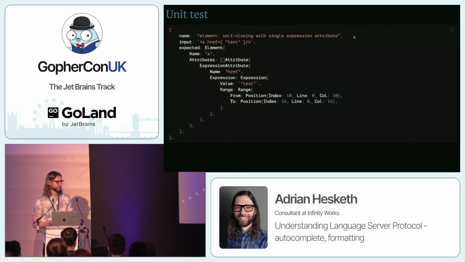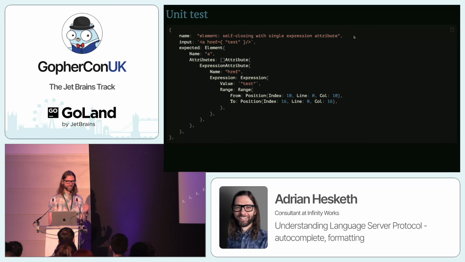Building parsers in this way lets you create unit tests of individual blocks of code. So for instance, parsing the anchor tag here, I can check that the object model I get back is what I expected, and that the ranges of the expression there are in the correct place. And that's one of the ways that it makes it fairly straightforward to identify which bits are Go code and which bits are HTML code within the object model.